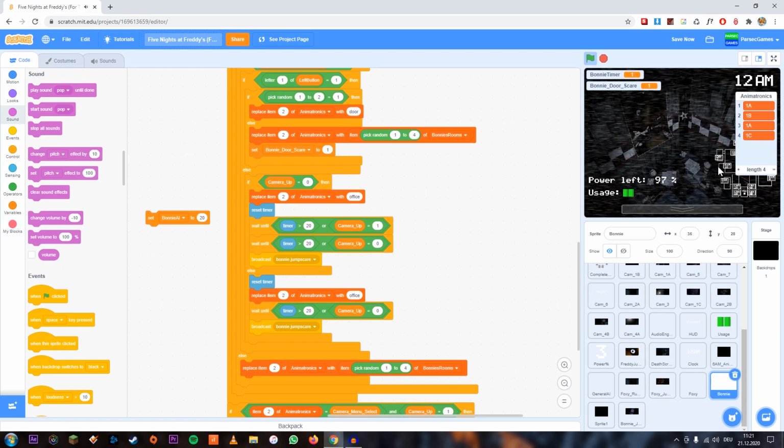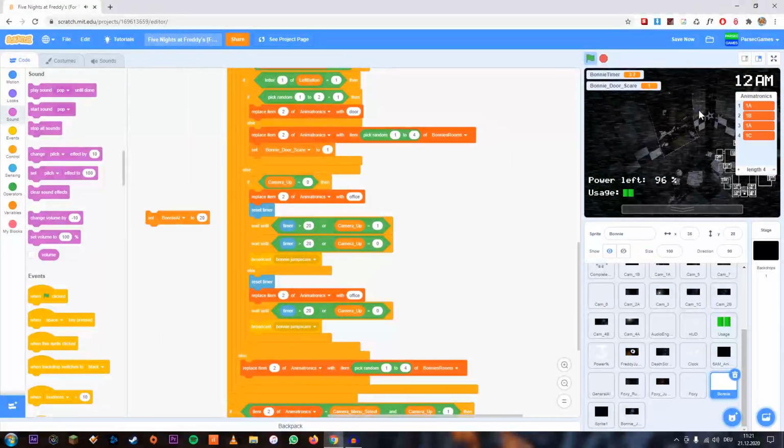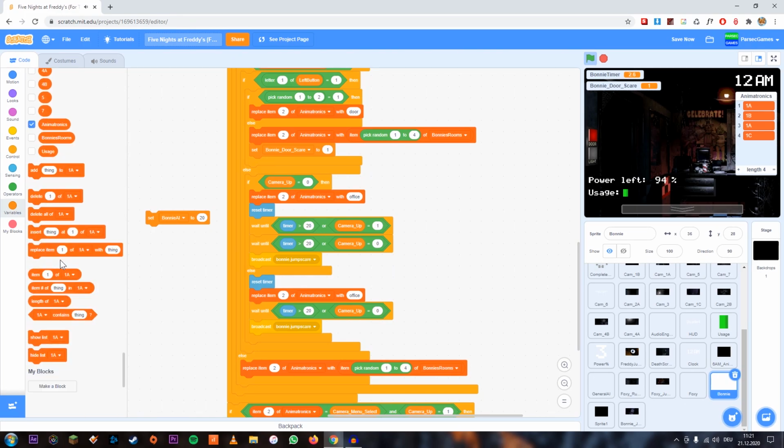No, it's back to 1B. Oh, and we got a random chimp event, random poster event. I think I'll just do it manually now actually. So let's replace item 2 of animatronics with door, but we'll just wait until the timer over here has run out. Now he's in the door. Yep. Gonna keep the door open.